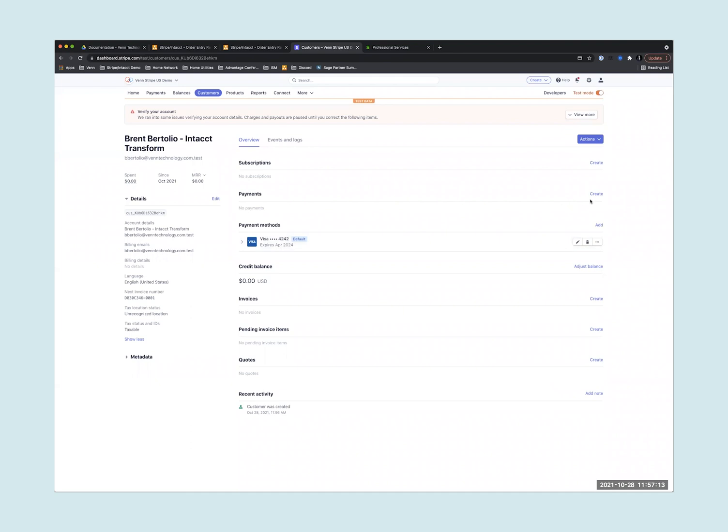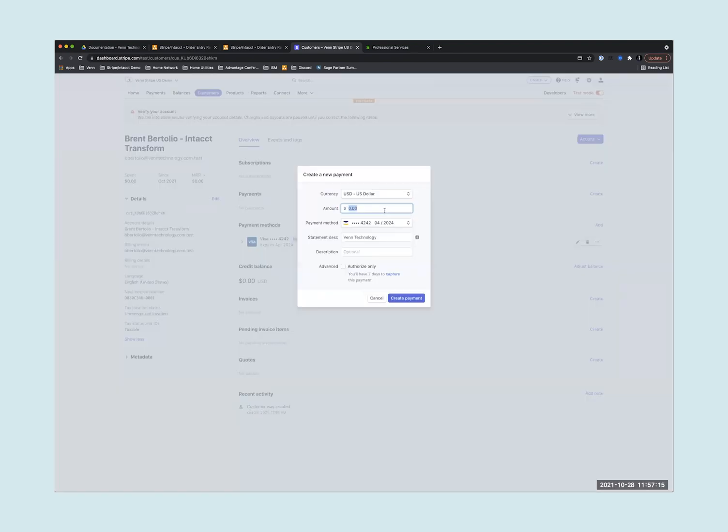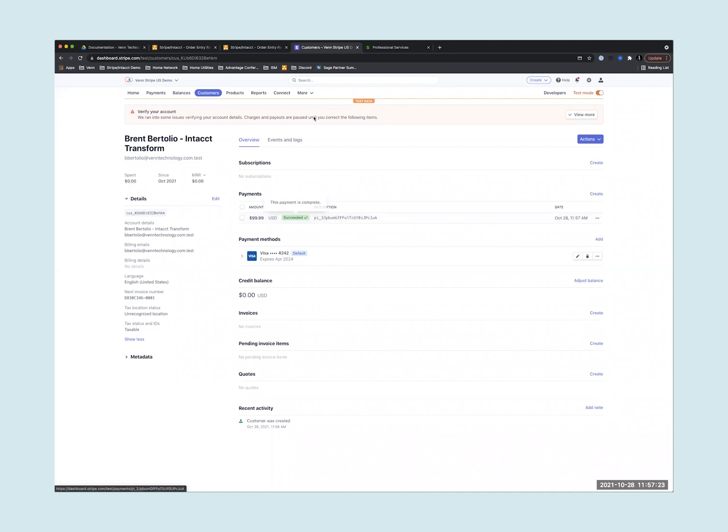So we're not creating an invoice in here yet. So I'll just create a payment, which is a charge. We'll say it's $99.99. I'll hit create payment. That goes through, shows succeeded in Stripe.